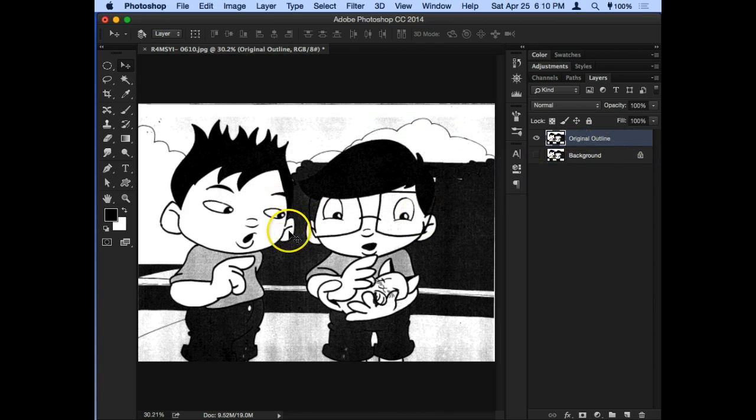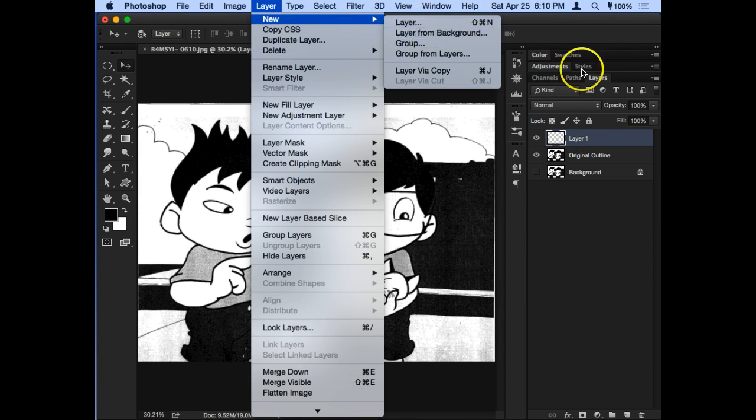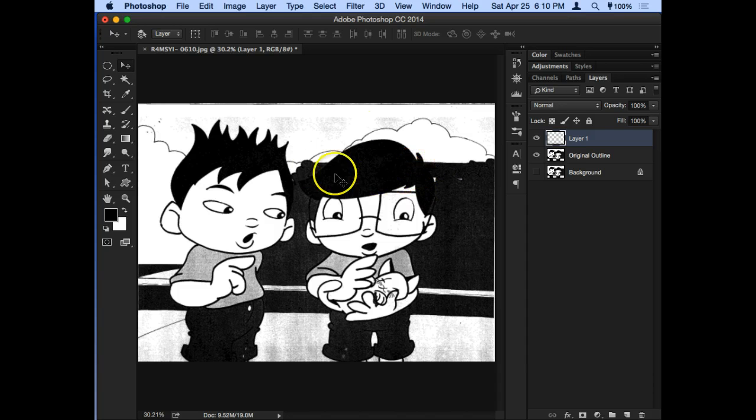Now I click here. I want to color the face, right? So I create a new layer again. New layer, okay. Control Alt Shift N to create a new layer. Go to this one. Because usually I do under layer. Now this is your selection already.